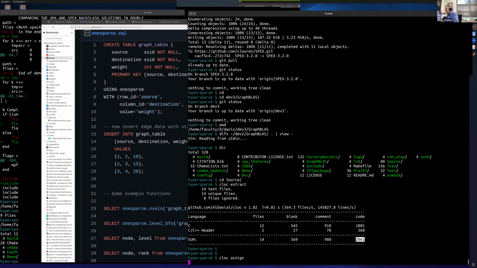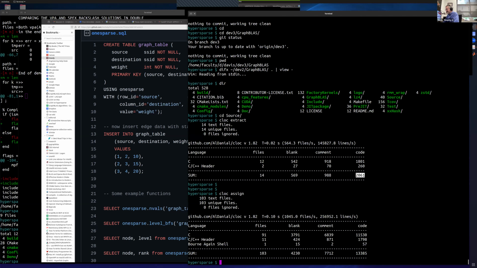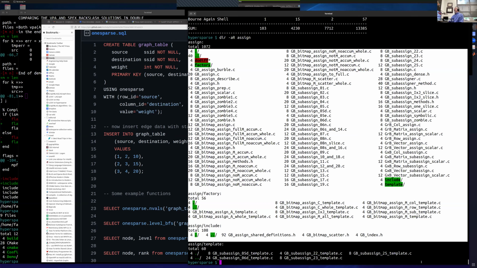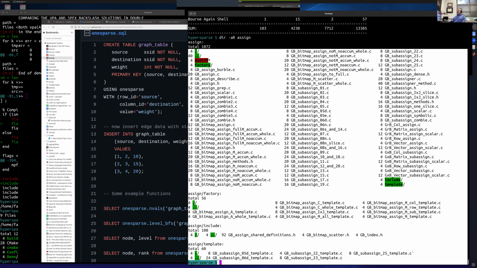Assign is a beast. I got at least 44 different methods for assigns. It's crazy. We're not going to talk about assign today. Anyway, I think these kinds of features would make dynamic graphs less critical to algorithms.